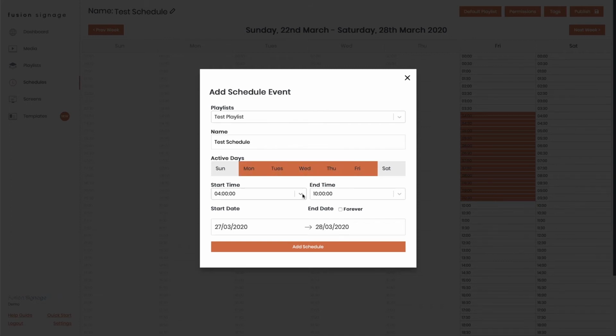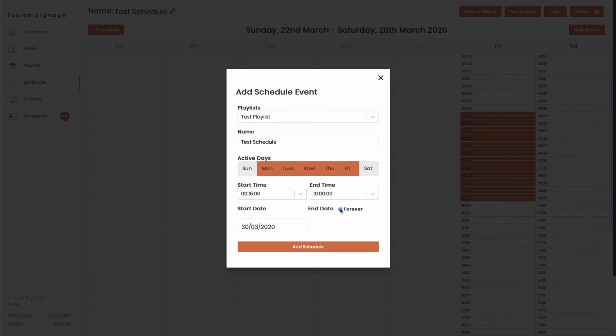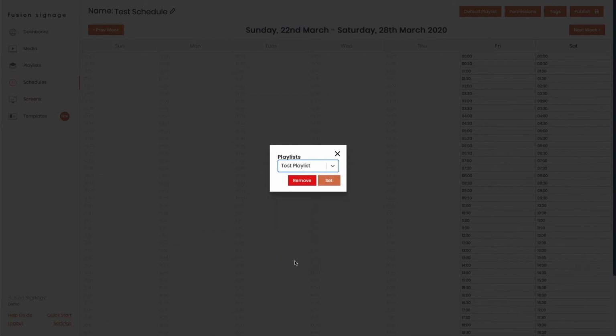Select the days that you would want this to play on, and select a start and end date. If you'd like it to continue forever, just click this box. When you're done, click Add Schedule. You can also set a default playlist, which is what plays when nothing is scheduled.